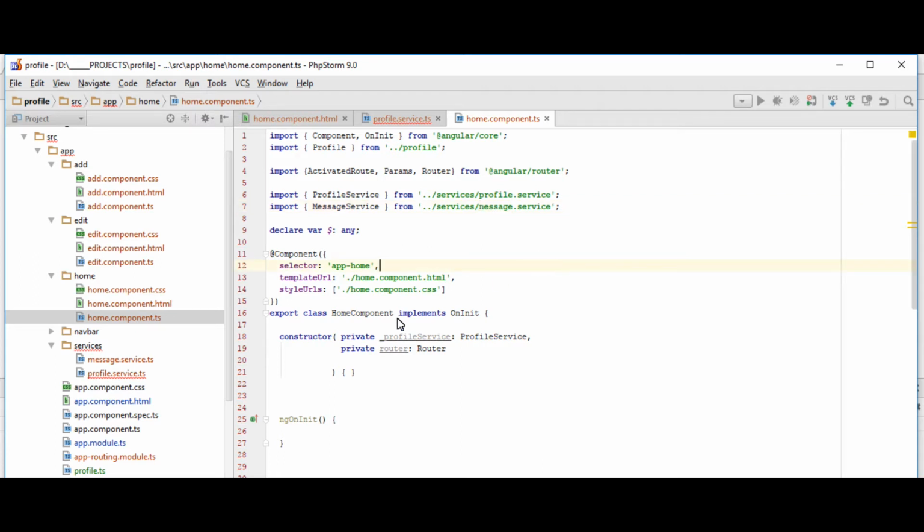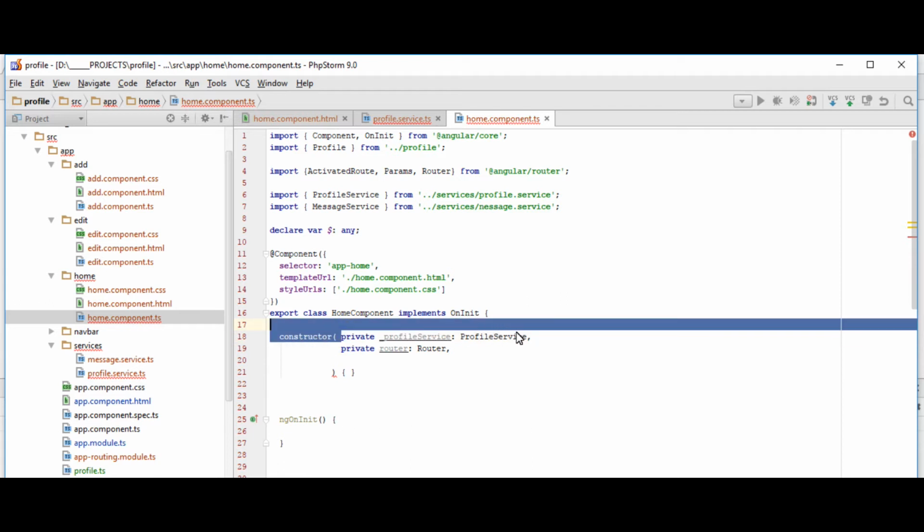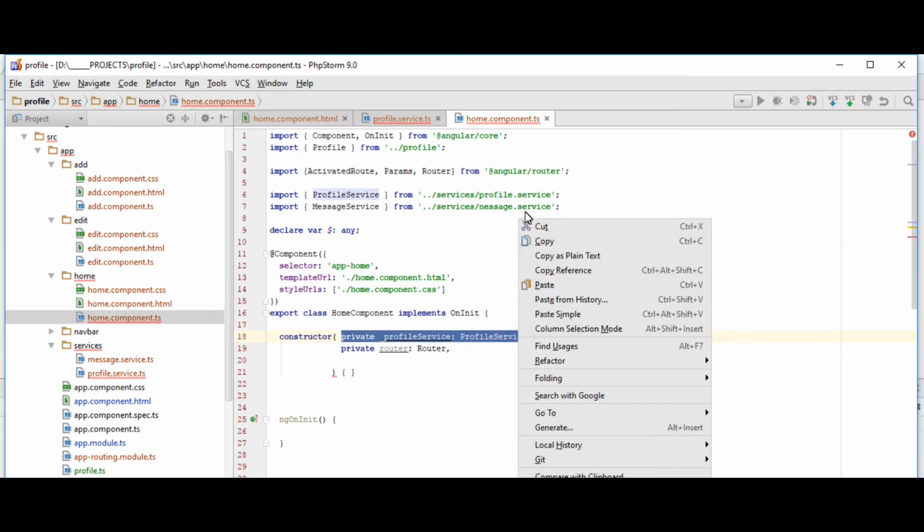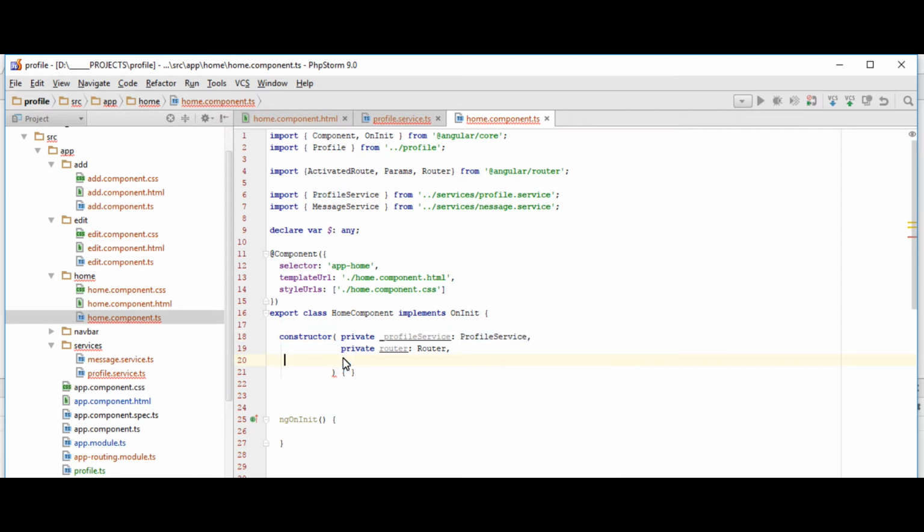We also need to define our message service inside the parameter of our constructor. So we just need to put a comma there, copy this profile service, and modify it. So that will be message, and message service. So obviously we'll be ready later on to use this service. What else?